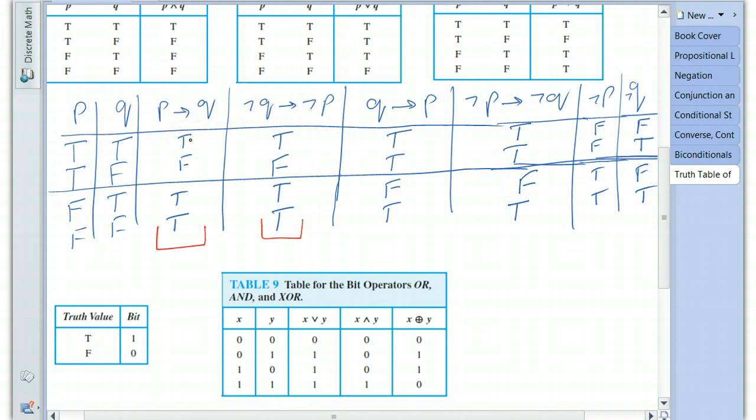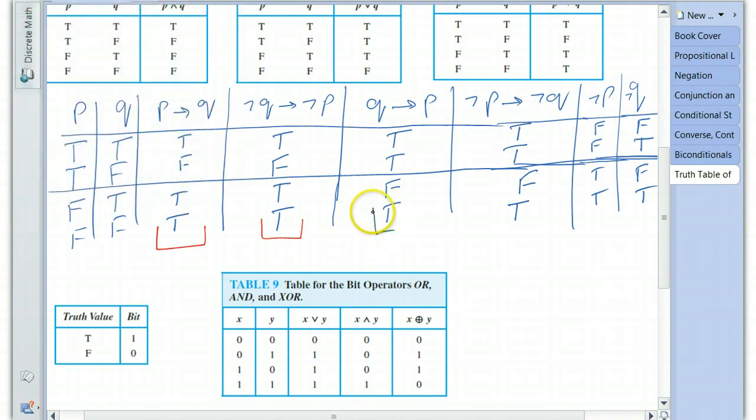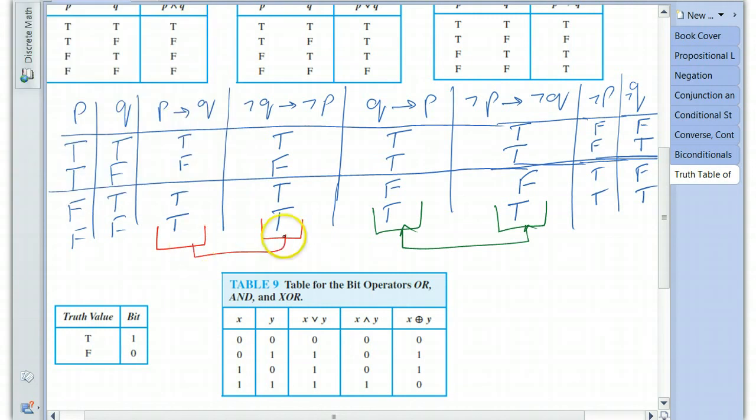And you can notice, let me use a different color, say green, that this and this column are the same, and that's why earlier I mentioned that the converse and the inverse are logically equivalent. And this truth table shows that the conditional statement is not equivalent to the inverse. Neither is it equivalent to the converse statement.